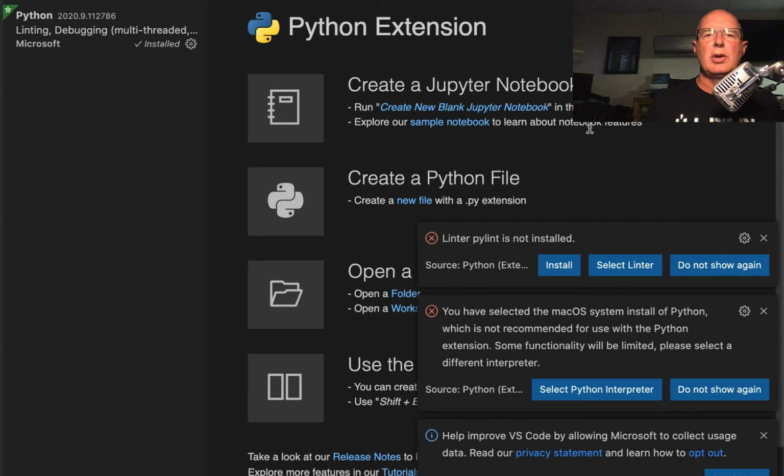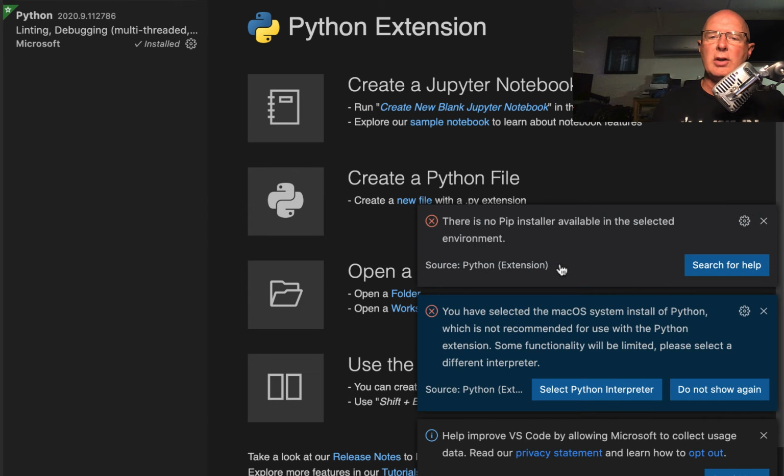So once you get Visual Studio installed and you open up a Python program or you create a Python program, you're going to get some pop-ups that start coming up. And one of them is going to say, do you want to install the Python extension? And you're going to tell it to install. Once you do that, you'll get a notice here about the linter pylint. You can just go ahead and hit install on it.